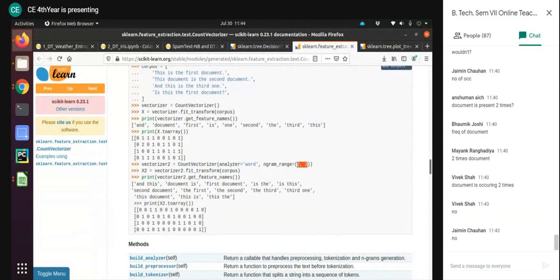If I say 1 to 2, the range, instead of this 2, 2, if I write 1 comma 2, that means focus on unigram and bigram. Unigram means a single word, bigram means a group of two words. Fine. And if I say 1, 2, 3, that means consider unigram, bigram, and trigram, where single word, group of two words, and group of three words. Fine. So that is actually very helpful in a language model, right?